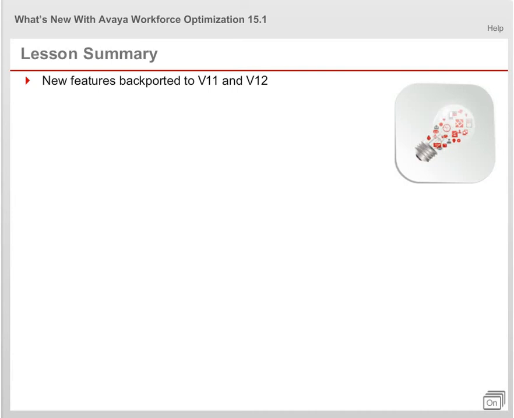In this lesson, you have learned the new features at release 15 that have been backported to version 11 and 12, and reviewed the new features of ACR 15.1.